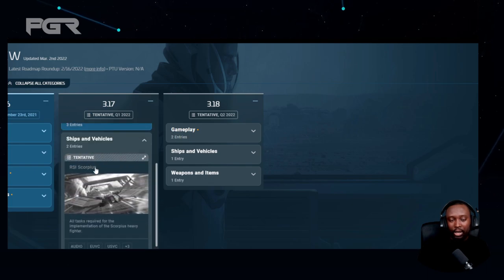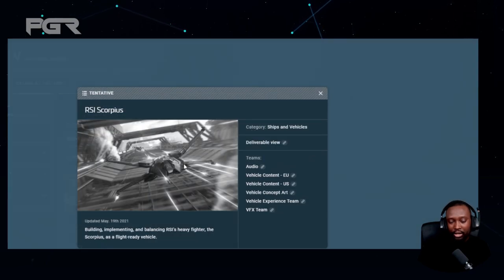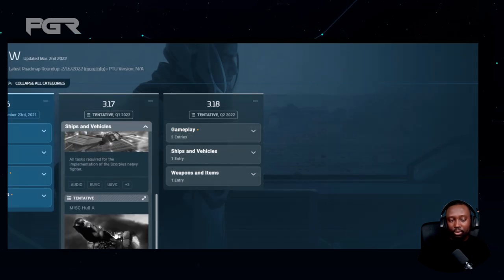All right, two ships. They're currently not committed right now, but I believe they will be committed eventually for the 317 branch, which is a Scorpius. I'm excited to get my hands on this. I can't wait to test flight this and see how this thing performs. I'm sure it's going to be the meta ship once it comes out, as usual.